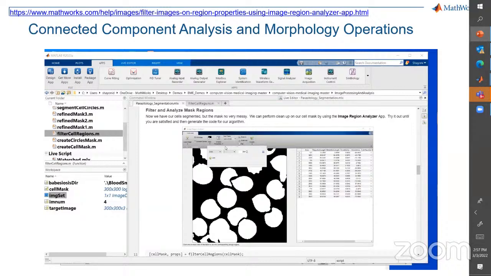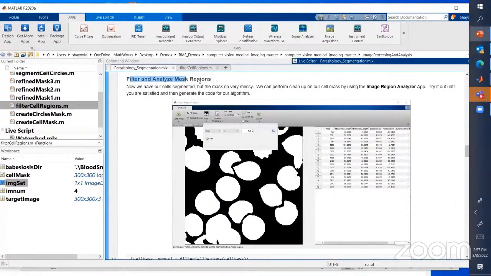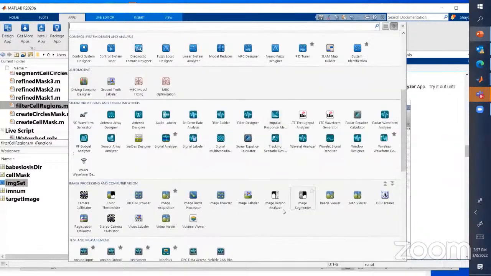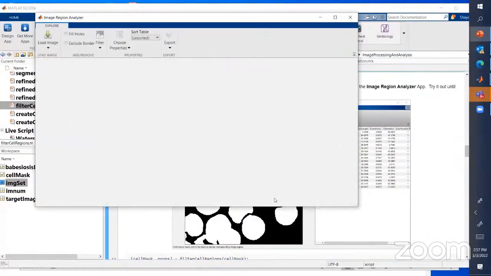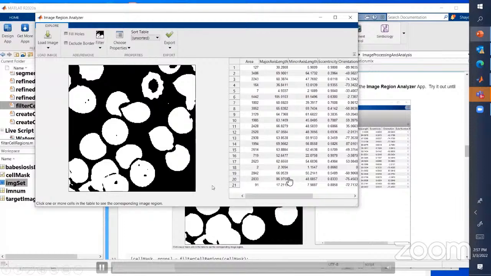Now for connected component analysis, also inside MATLAB, there is again a set of apps available. To invoke these apps, you can go to Image Region Analyzer from the Image Processing and Computer Vision section. You can invoke that. And what Image Region Analyzer, and connected component analysis actually, does is give you different properties on which you can compare the image or the mask that you have created. Those different properties could be area, major axis length, eccentricity, and many more.